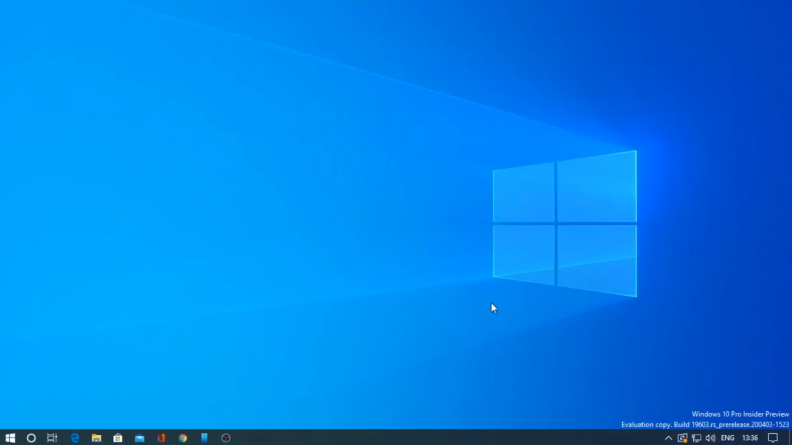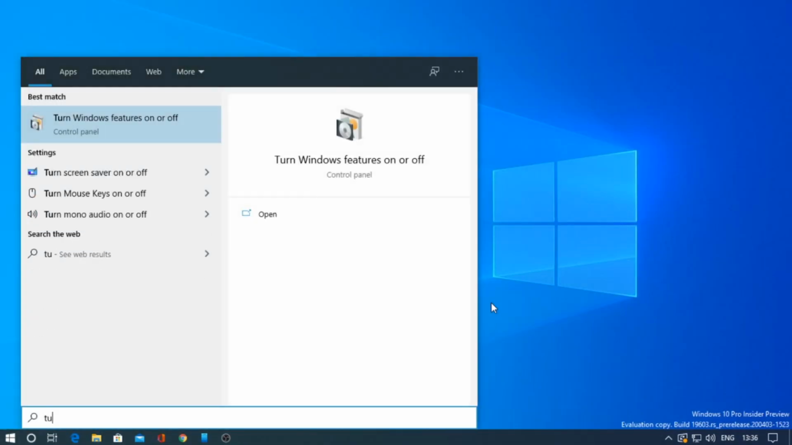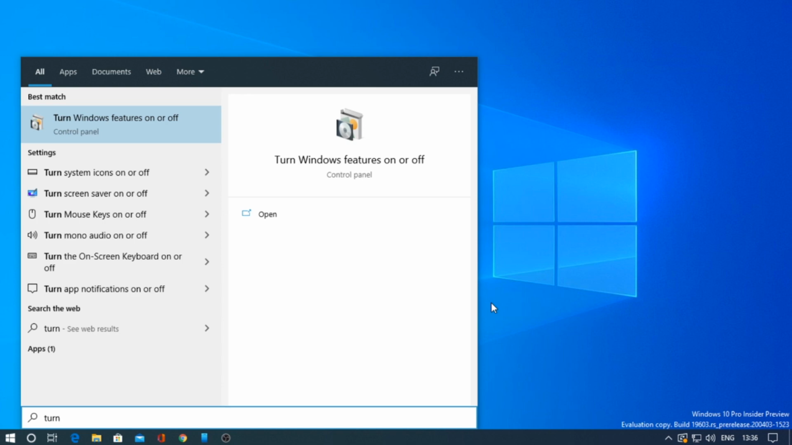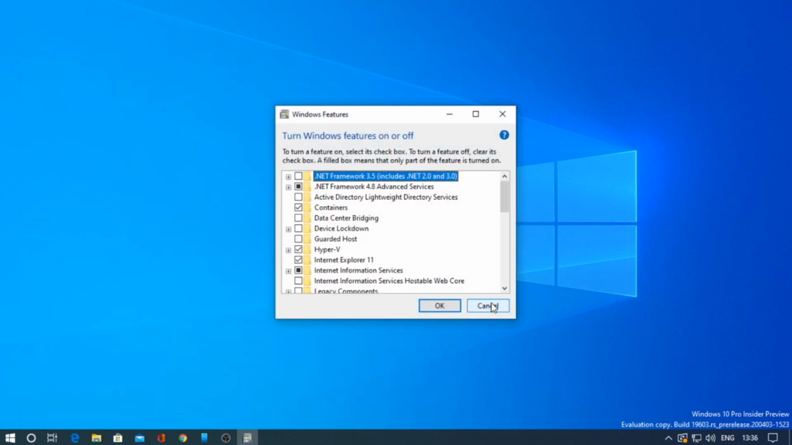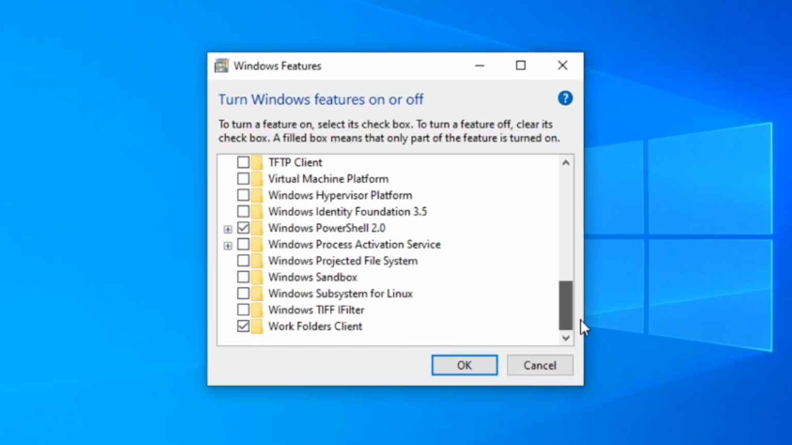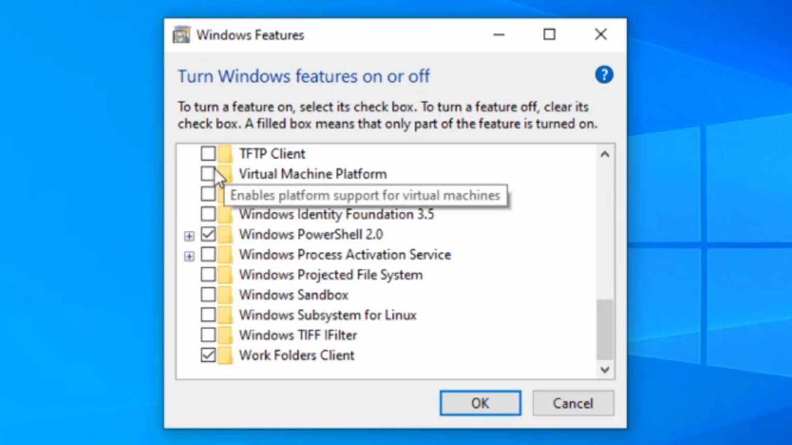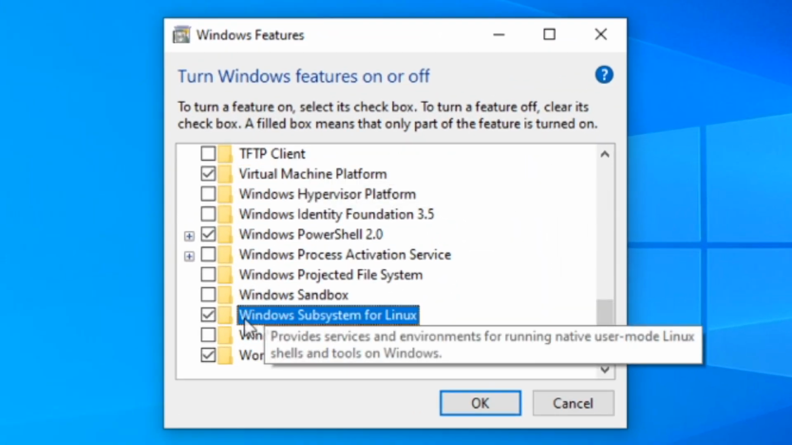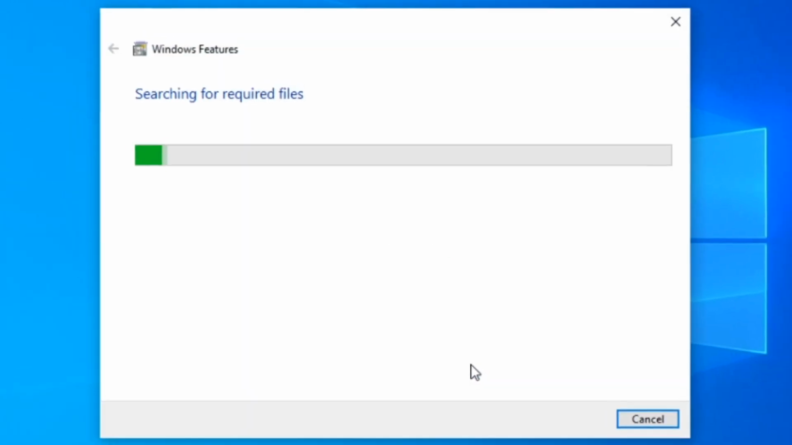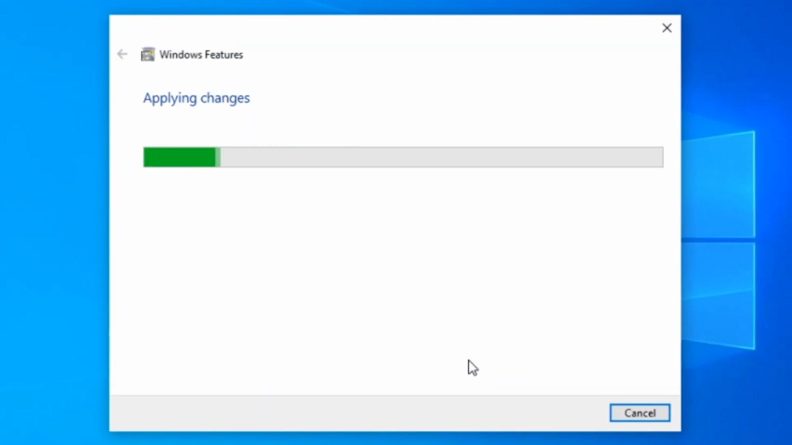So let's get started with the installation. We'll install WSL1 first. To enable this feature, just go into Turn Windows features on or off and enable Virtual Machine Platform and Windows Subsystem for Linux. It will download the necessary files and it will ask you for a reboot.